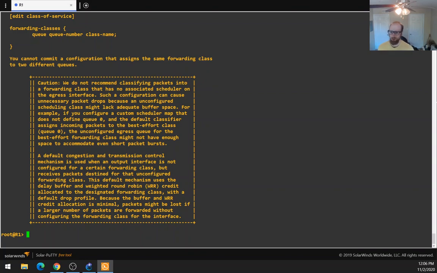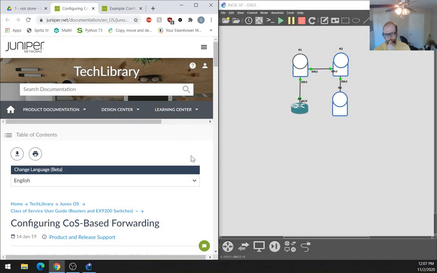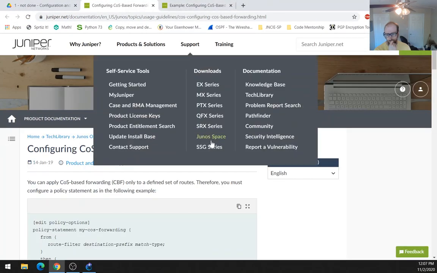A default congestion and transmission control mechanism is used when an output interface is not configured for a certain forwarding class, but receives packets destined for that unconfigured forwarding class. This default mechanism uses the delay buffer and weighted round robin, WRR, credit allocated to the designated forwarding class with a default drop profile. Because the buffer and WRR credit allocation is minimal, packets might be lost if a larger number of packets are forwarded without configuring the forwarding class for the interface. Okay, so let's move on.